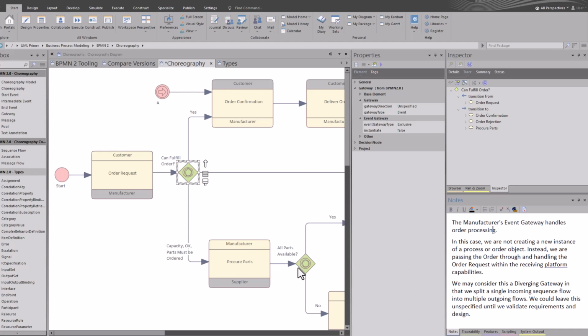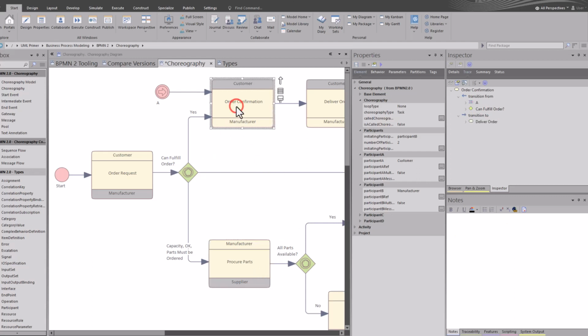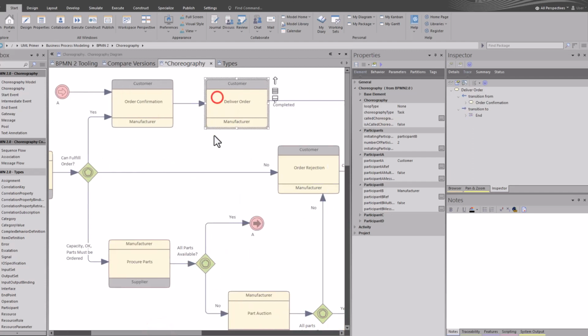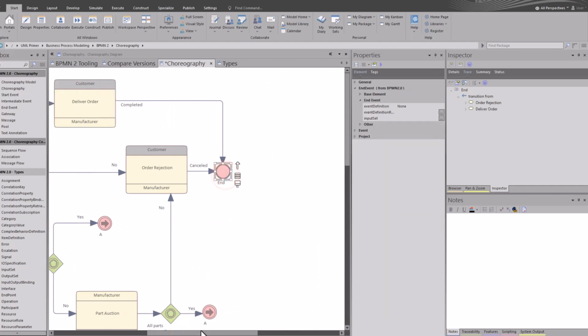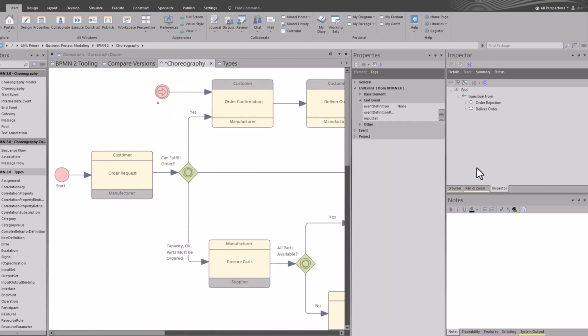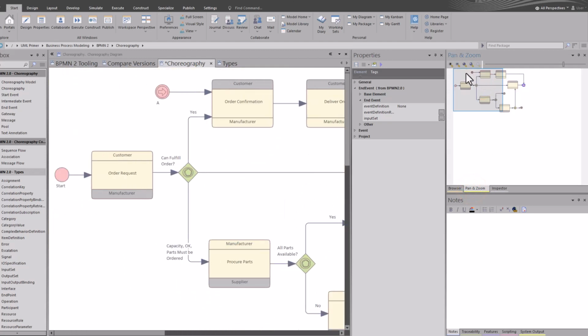So whoever's receiving that could be down here with the manufacturer to check, hey, are parts available? And if they're not, we need to go do something. Or, yeah, the parts are available. We're absolutely sure of it. Run it to yes, provide order confirmation, and then deliver the order to the customer, and then flow it through to the end event, right? So I'm going to use pan and zoom so I can move around as I'm talking about this model, and it's not an eye chart for you, right?